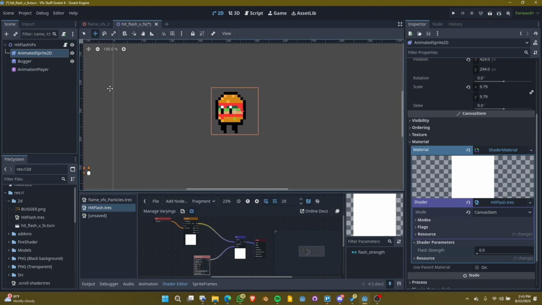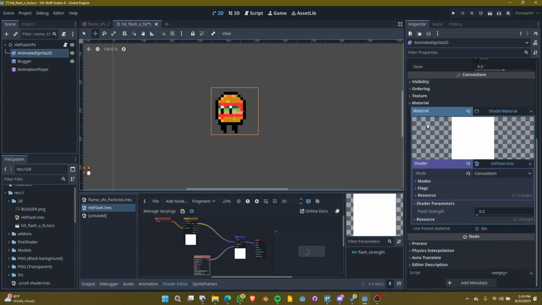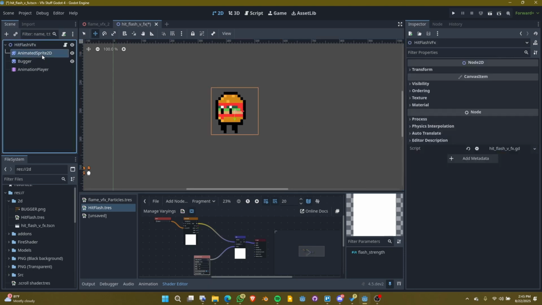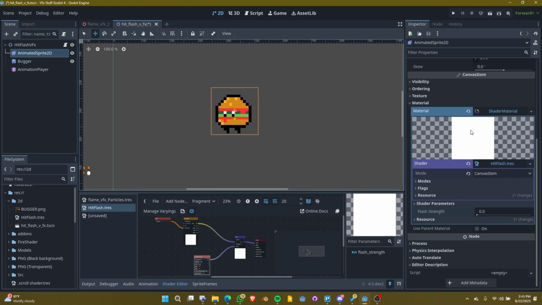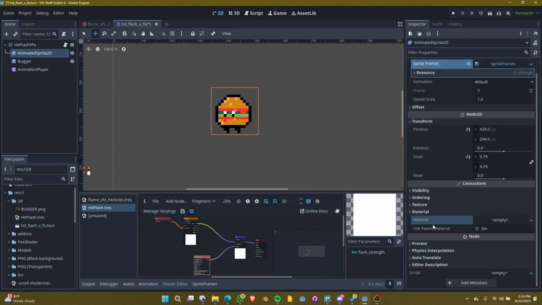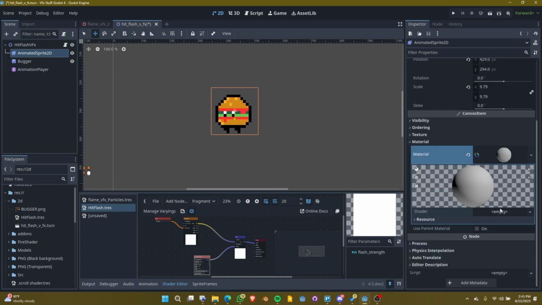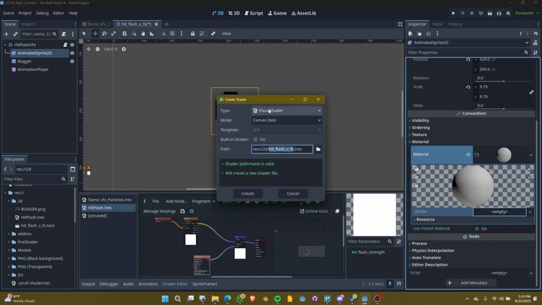Click on your animated sprite, which is the sprite that is playing, and I'm going to reset all of this. Go over to the material tab and create a new shader material. Now go over to the shader and create a new shader. Make sure it's a visual shader and a canvas item.